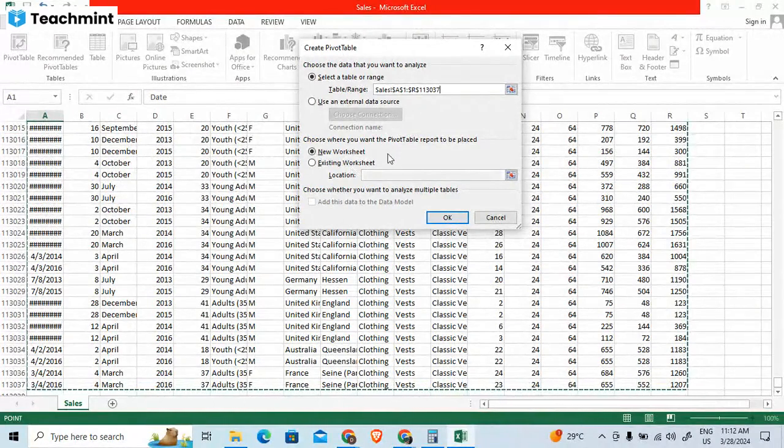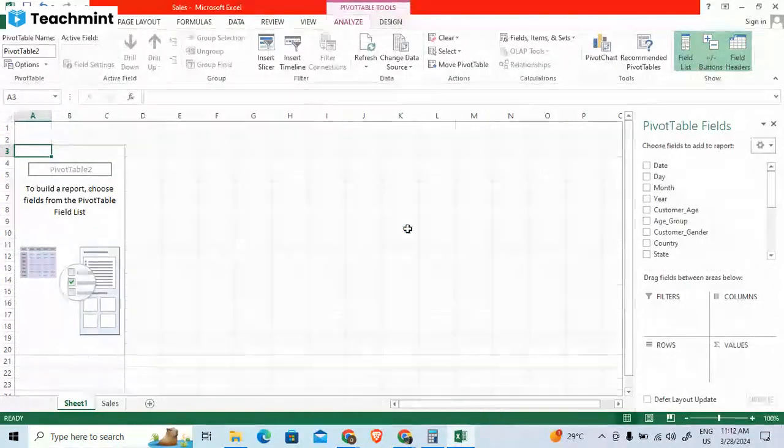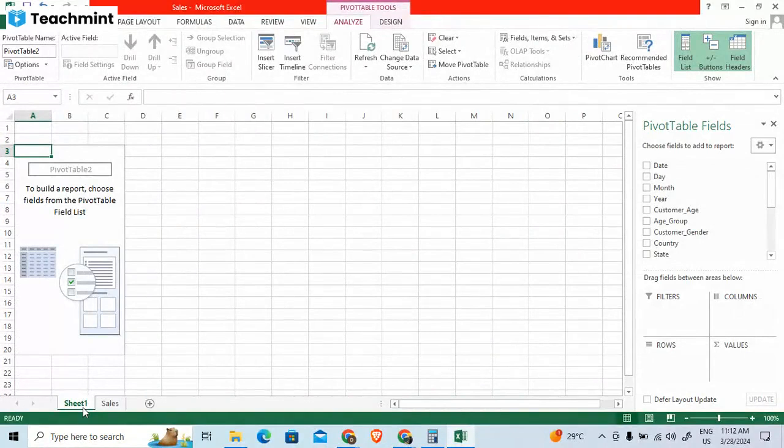Right. Now again, this is asking whether the pivot table we are creating should be on a new worksheet, right? Otherwise, we can continue in the existing one. But now I want to create this on a new worksheet. So simply I will click on OK. Okay. Now we have shifted to the new sheet, right?